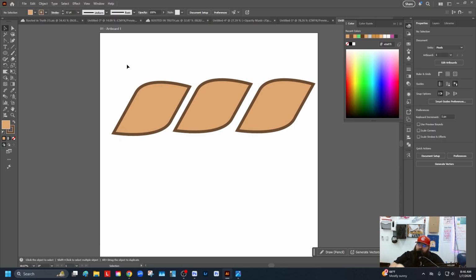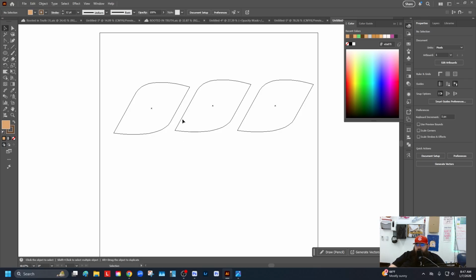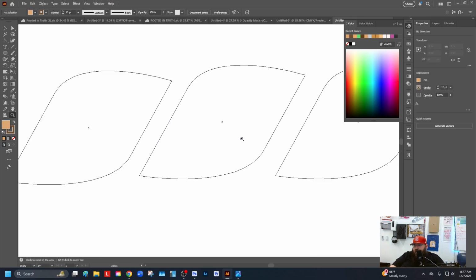All right. Now what we're going to do is we're going to go into outline view. Okay, this is going to make sure that everything is aligned exactly the way we need it to, right? So Control Y will take you to this outline view.